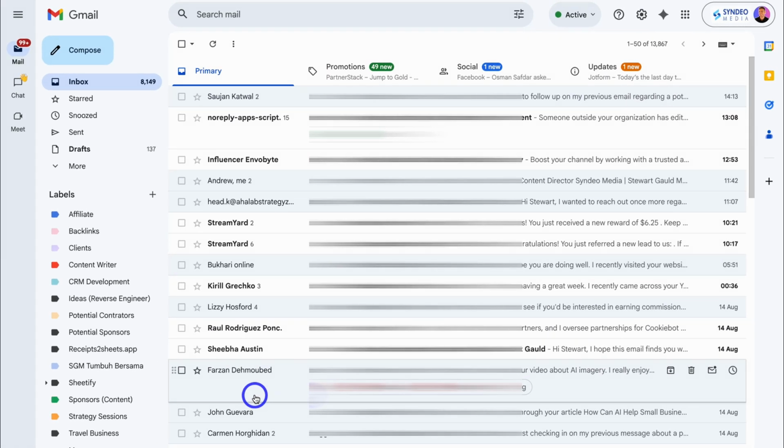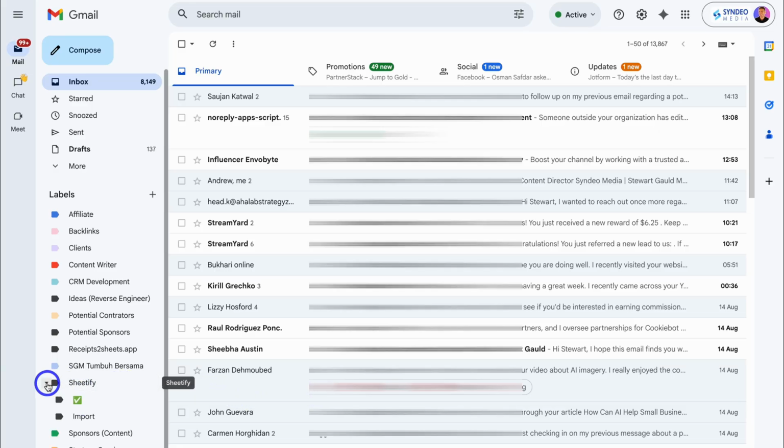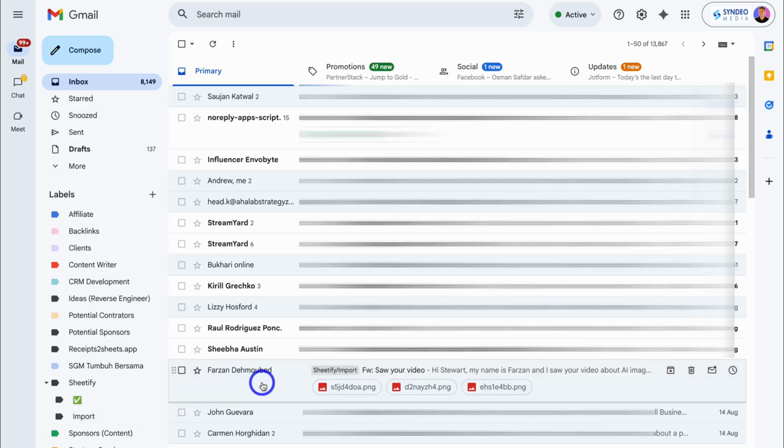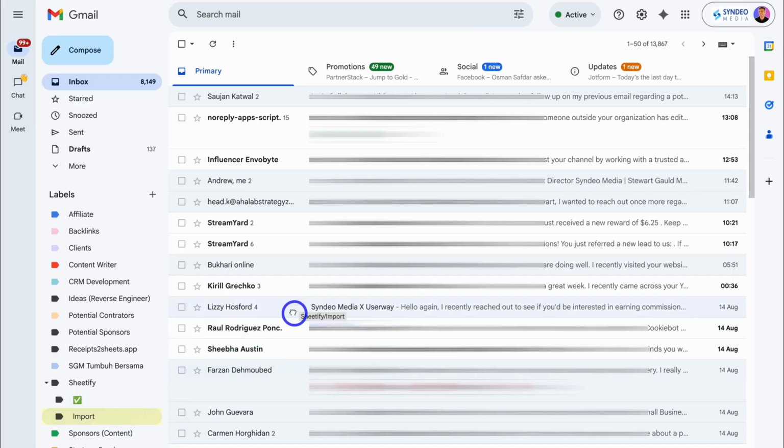And with the now connected Gmail account, you'll see this label here. What we can do is expand, and you'll see these two sub-labels. Now with the contacts that we want to import into our Sheetify CRM, all we need to do is click, drag, and drop, and that's going to add this label to this conversation, this email. And you can see the label here, Sheetify Import. So this is a contact that we want to import. Again, all I need to do is drag and drop.